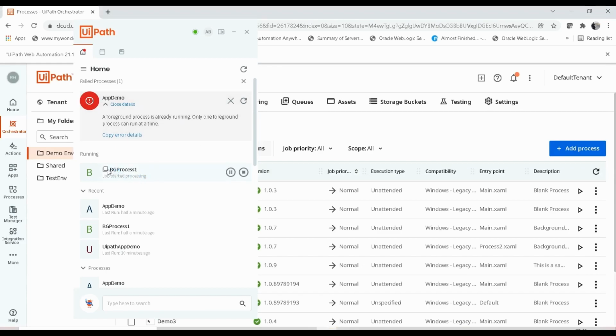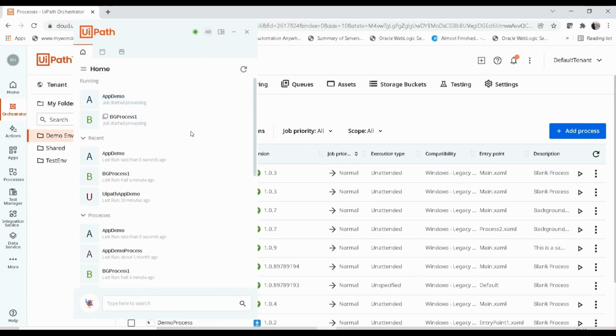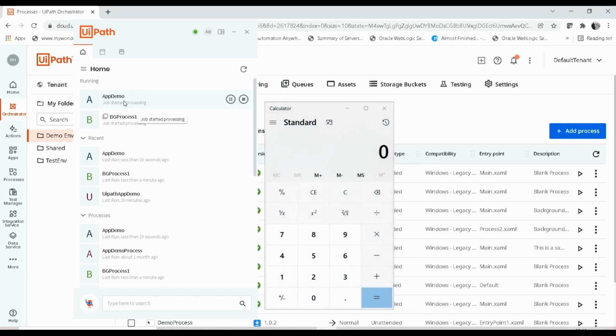Okay, so now it got completed. So what I'm going to do is just refresh it. Okay, so as this has moved to the background process, now your foreground process will work. Okay, so hope you are clear with the concept. You are not supposed to execute two foreground processes at the same time.